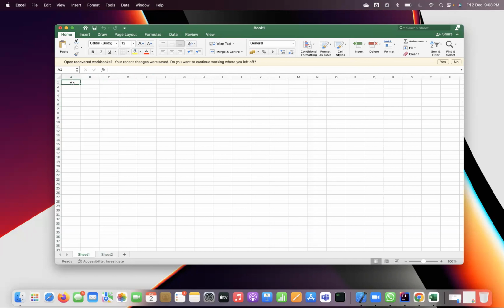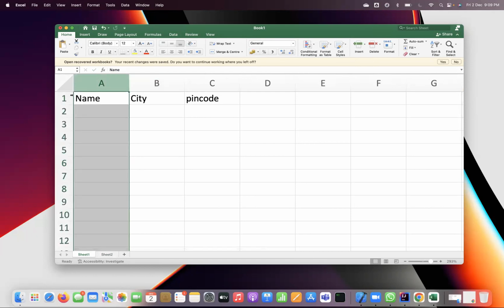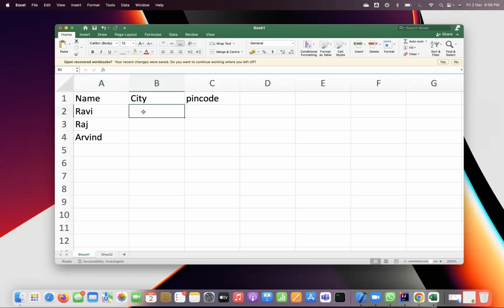For example, I want to store name, city, pin code. Like this, we can store the data inside this. This is known as a column, this is known as a row, and one value is known as a cell. So name, for example, Ravi Raj. City, Bangalore. Okay, something like this.